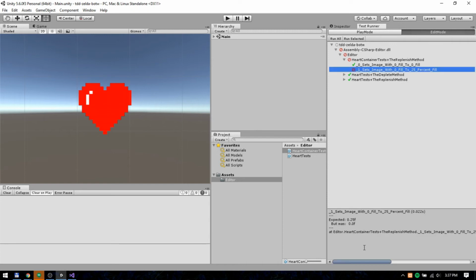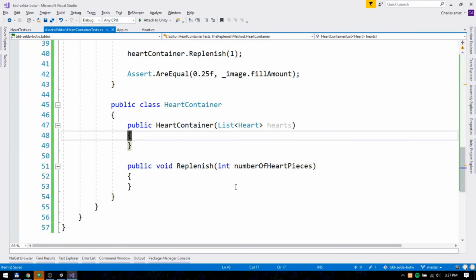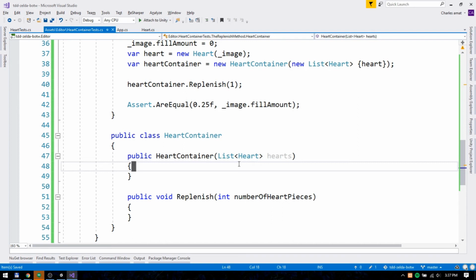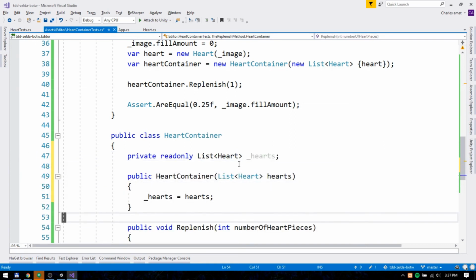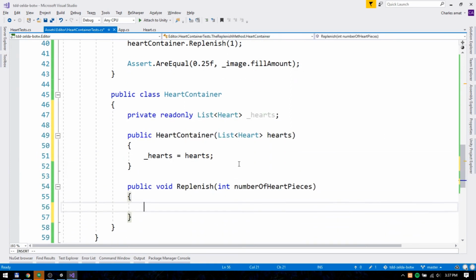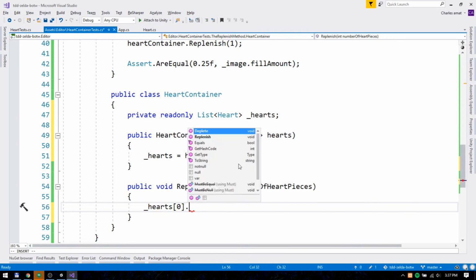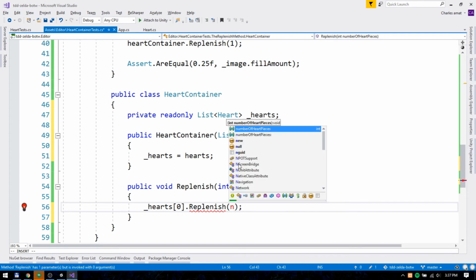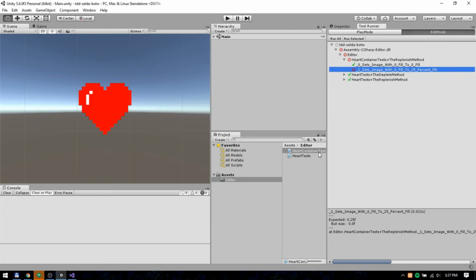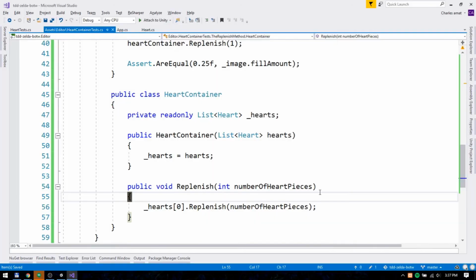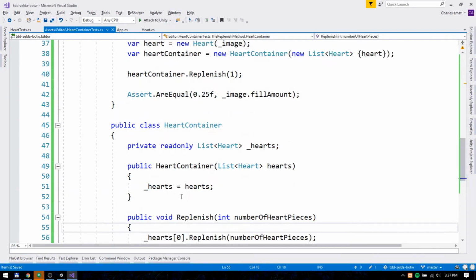So we have our next test, and again, it's very simple. I have a single collaborator, and I use that private image variable just to do the instantiation and move it forward. But now I'm going to need to get more sophisticated with the heart container, and I'm going to have to introduce a class level hearts list variable. And in order to make this pass, I'm going to do a very dumb implementation, which is I'm going to call the first index on the list, and I'm going to call replenish on that heart, and that's going to get my test to go green.